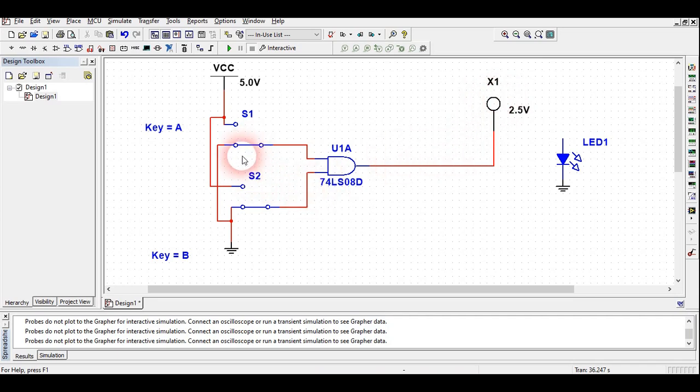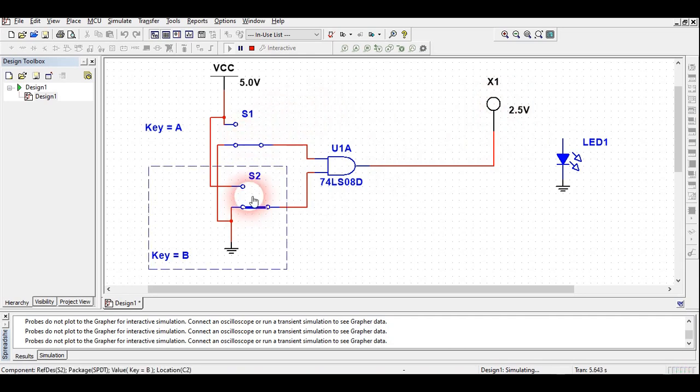Now since both inputs are 0, when we run the simulation, this will not glow, as this one is our AND IC. Click on this one: both inputs are high, that's why this probe is glowing. Now one input is high and the other input is low, and this one is not glowing. Click on this: one input is low and the other input is high, and in that case also this one is not glowing.